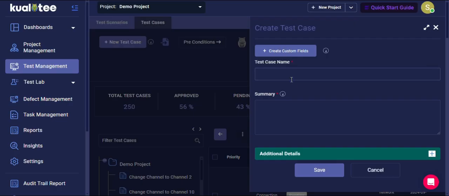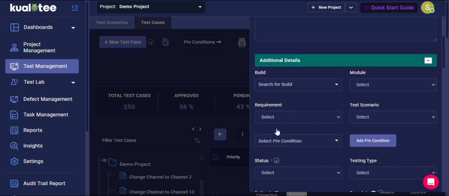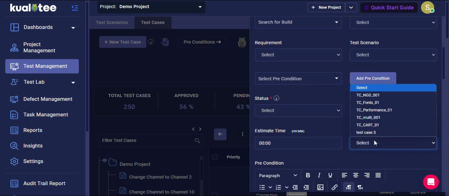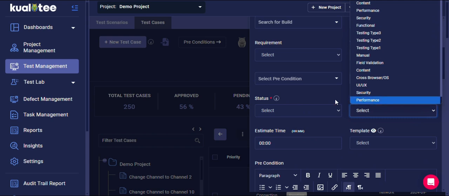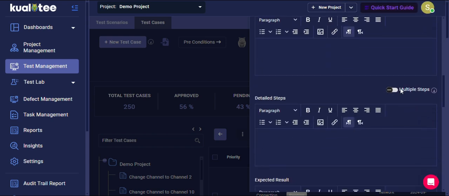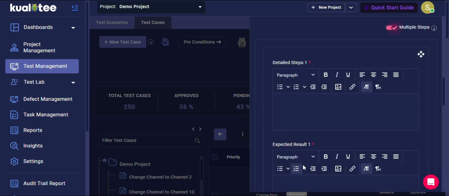Just provide a test case name, the summary of that test case, select the build, the module, and then the requirement, if you have any. You can select the status as pending approval, approved or rejected. Select the testing type, and these values are customizable as well. You can add in your precondition, your detailed steps. Simply click on multi-steps to have individual steps within your execution.